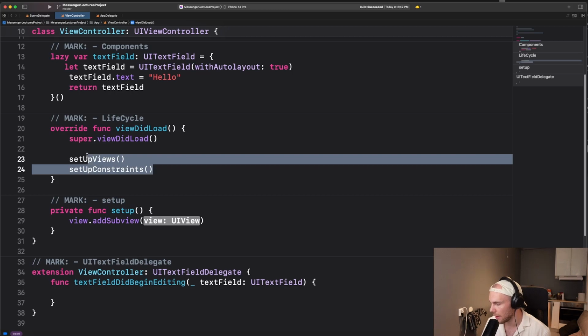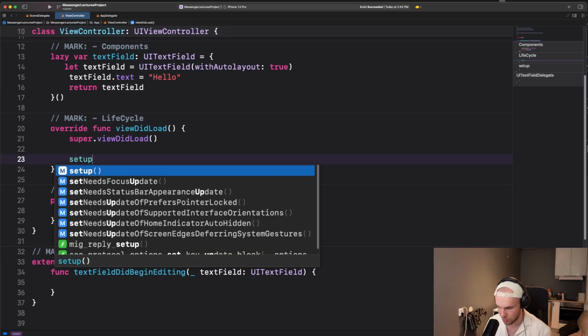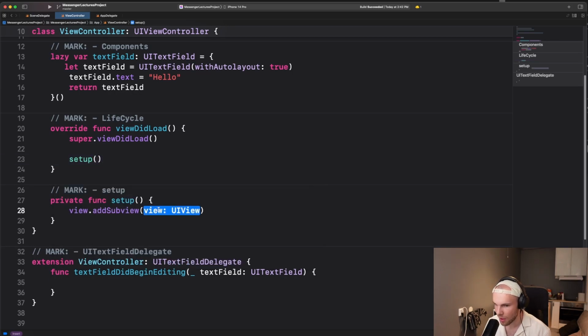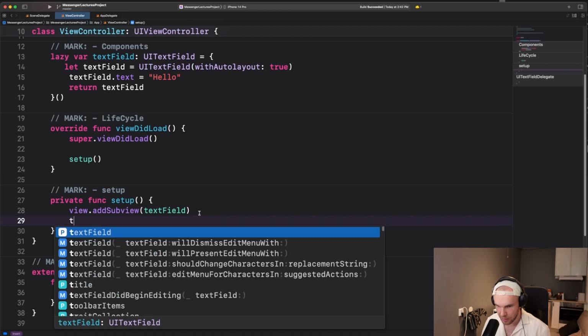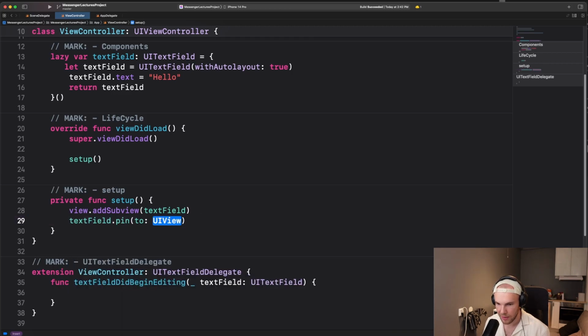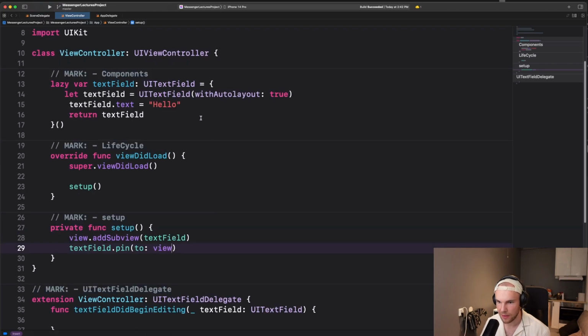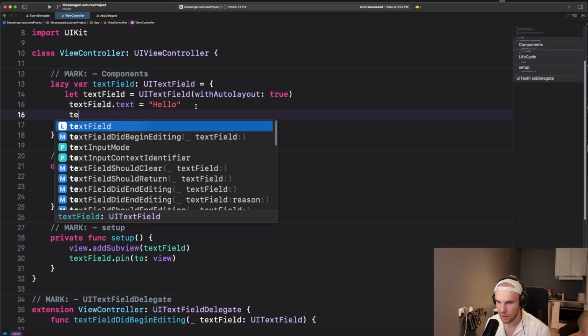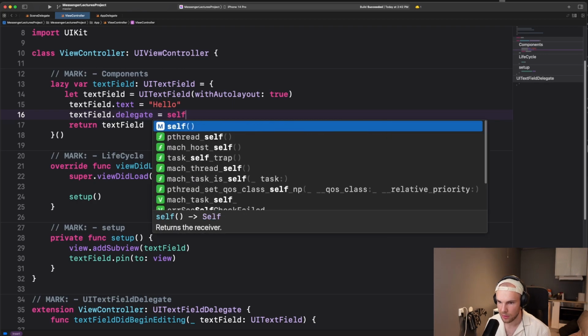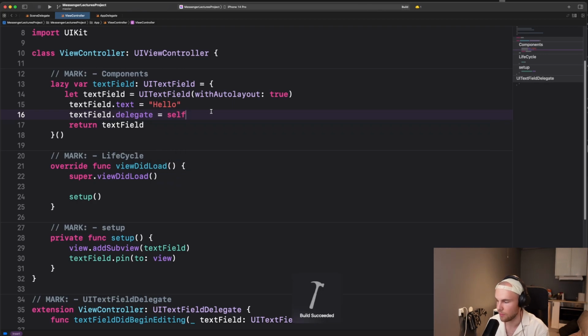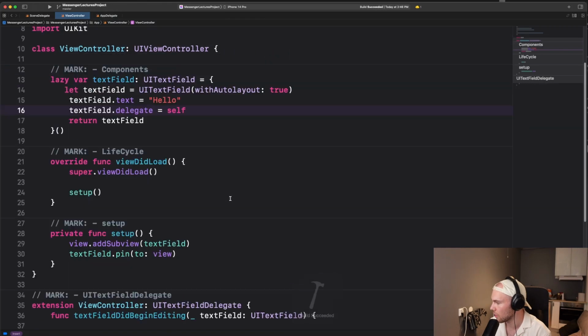I'll add some other features too, but in itself, I will do view.addSubview here, and then I do the text field itself, and then I would constrain that text field. So text field dot just pin it to the view. And if I want to use the delegate, I just do that here. No problem. Delegate is equal to self itself. And it should work.